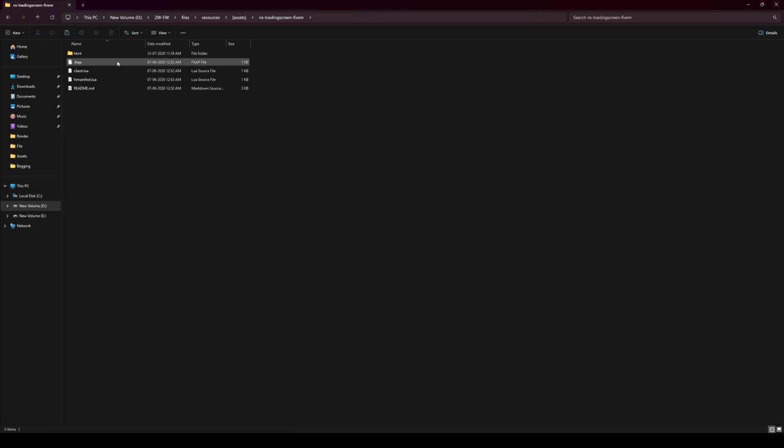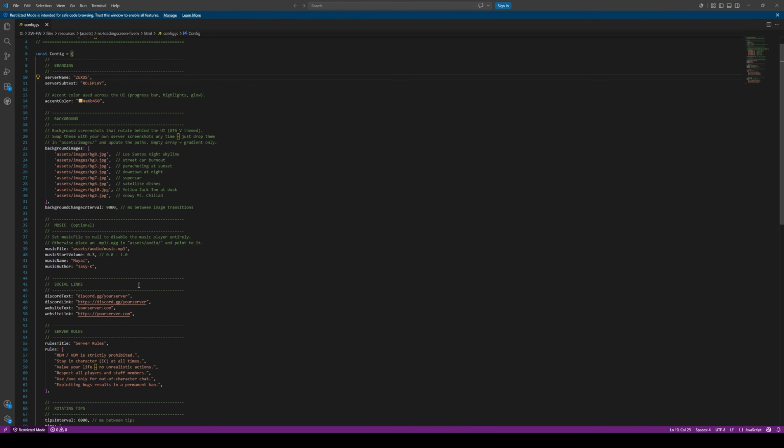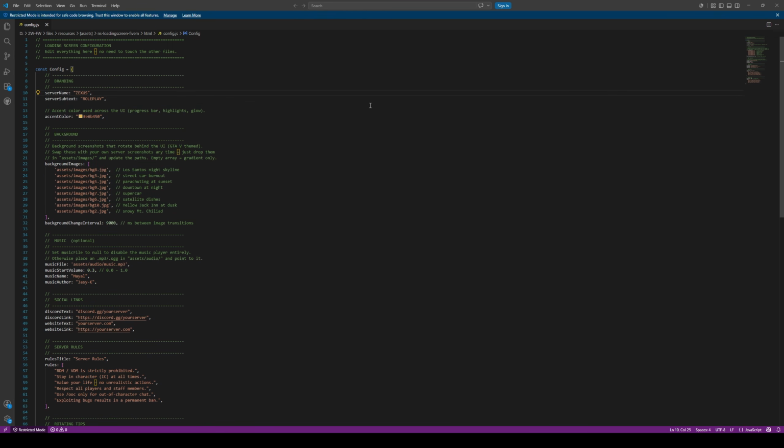Now open the file, go to HTML, then config.js. From here you can change the server's name, so I'll be changing it to Zexus. And from here you can change the color of the UI. So I'll be keeping it default for now. And there are many more configurations over here which you can configure according to your preference. So I'll be keeping them default for now.